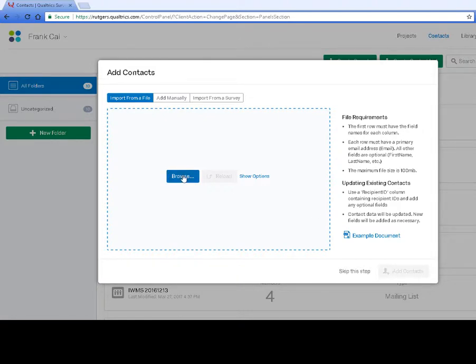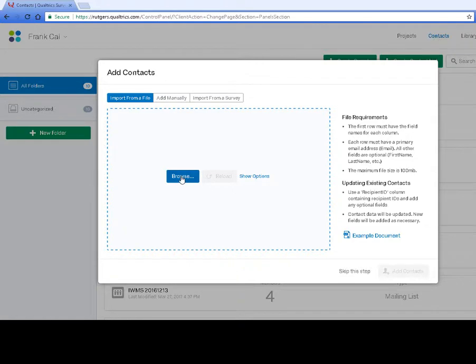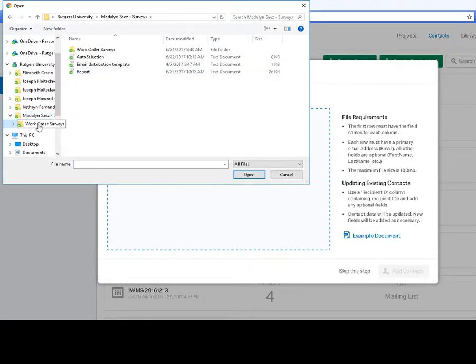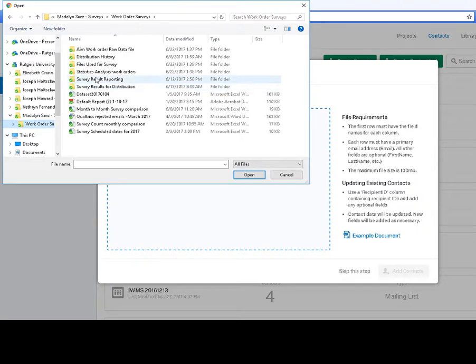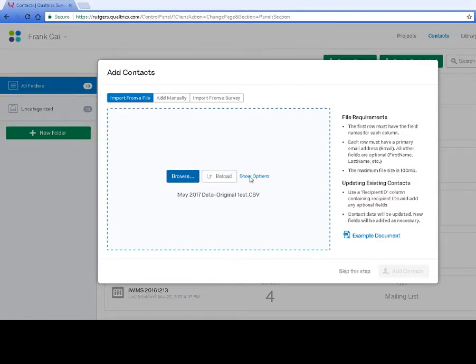If you're uploading one from a file, you can just click browse. If you're adding one manually, you can do that from the add manually option here. So we're going to click on browse. I'm going to go to the file that was previously created for the survey, and this is the file that was created before. Click on open.